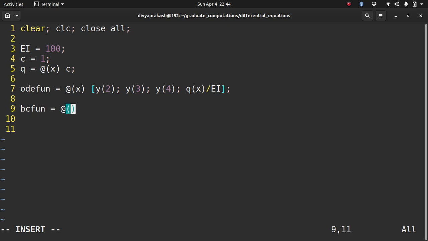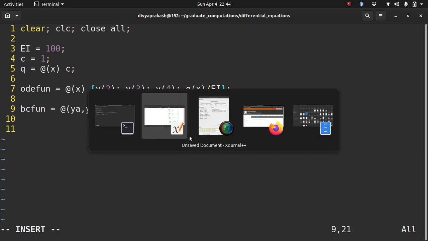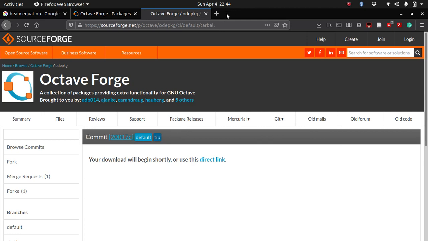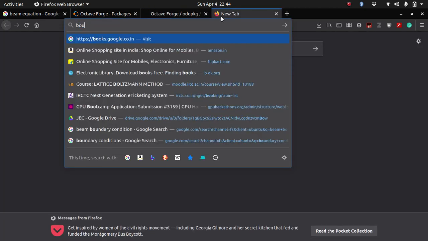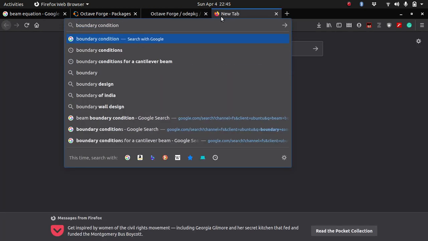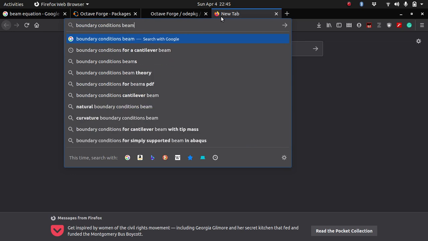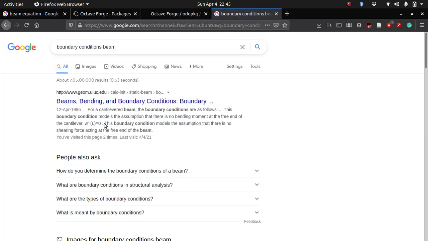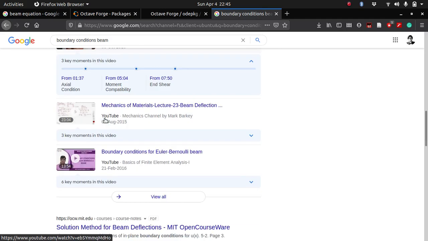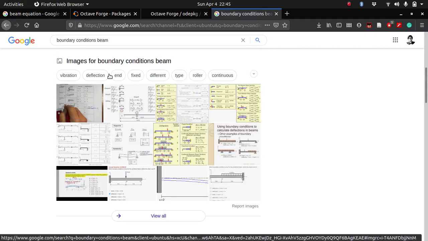This takes in two values because there are two ends, right? Two ends or two places where the boundary exists for a beam. So let me call those two ends YA and YB, and let me return the boundary conditions. I'll be solving a problem of a simply supported beam. I do not remember what the boundary conditions for a simply supported beam are, so let me just look it up online. Those who are using these problems might have a better idea.